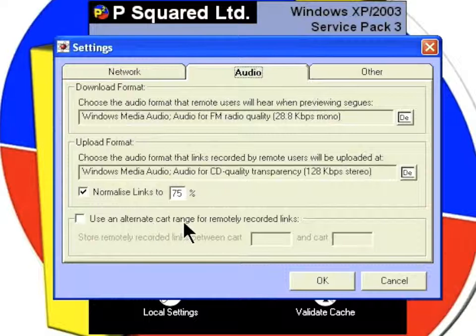You also have an ability in version 3.0.34 of the remote edit server of using an alternate cart range for remotely recorded links. In Myriad itself, you can set a range where any segedit voice links go, and you can tick this, and that will change the area of the cart range used for anything that you've done remotely.